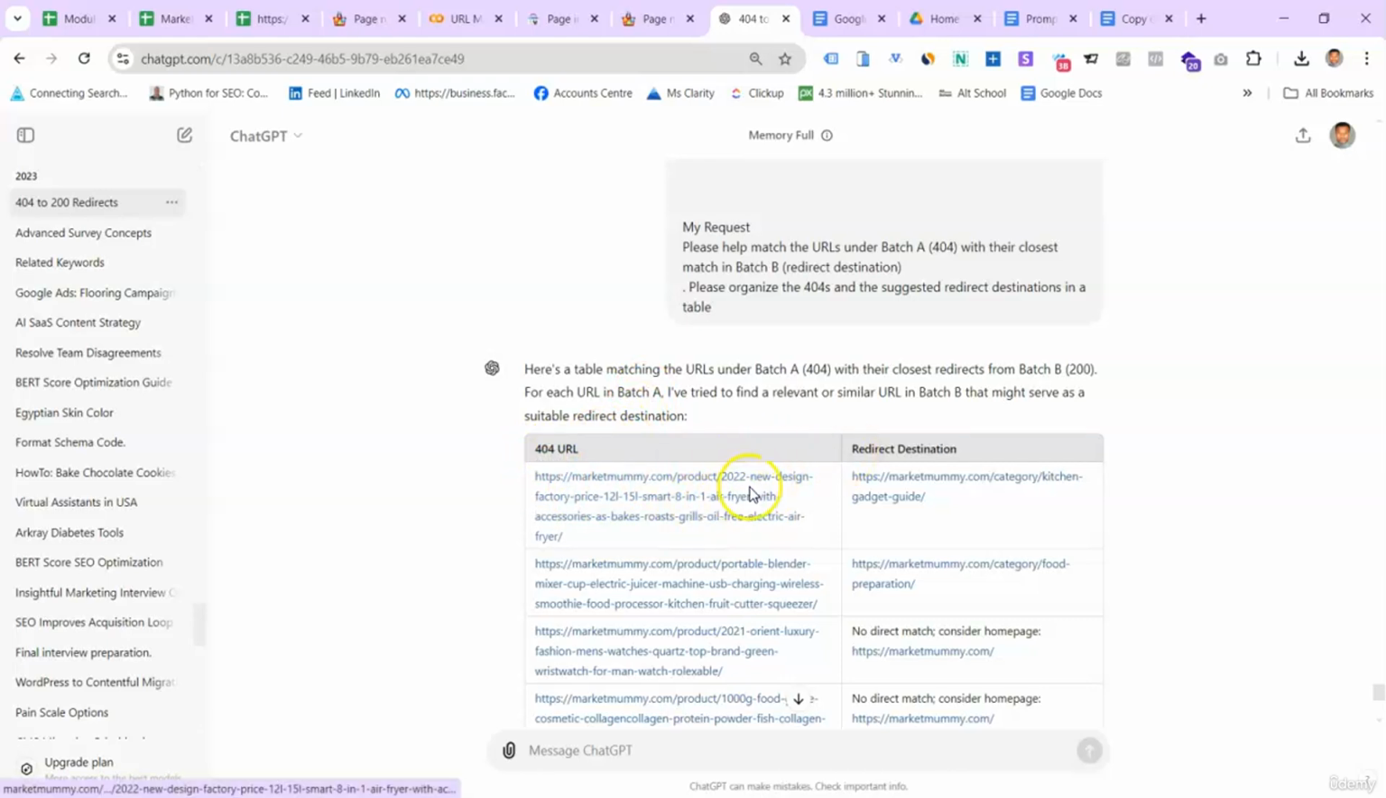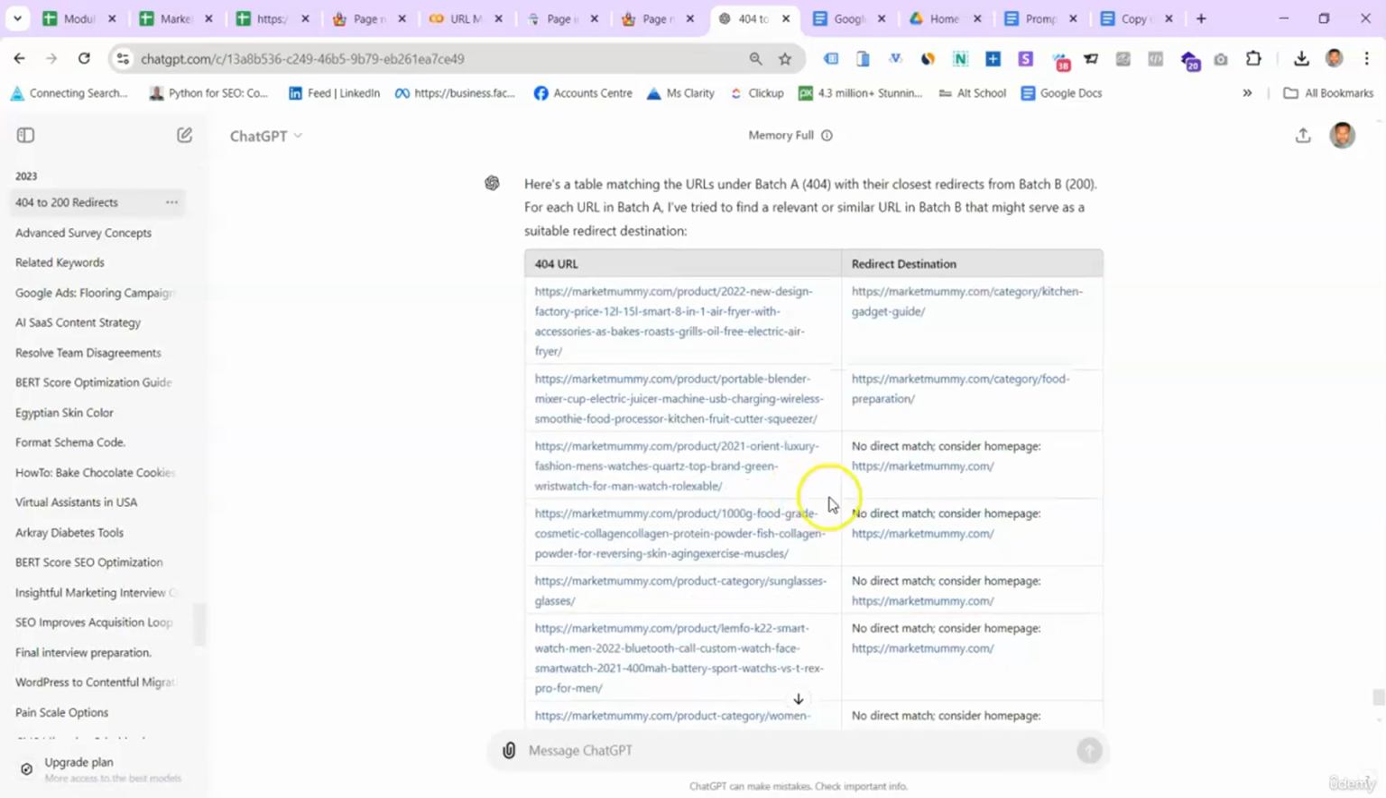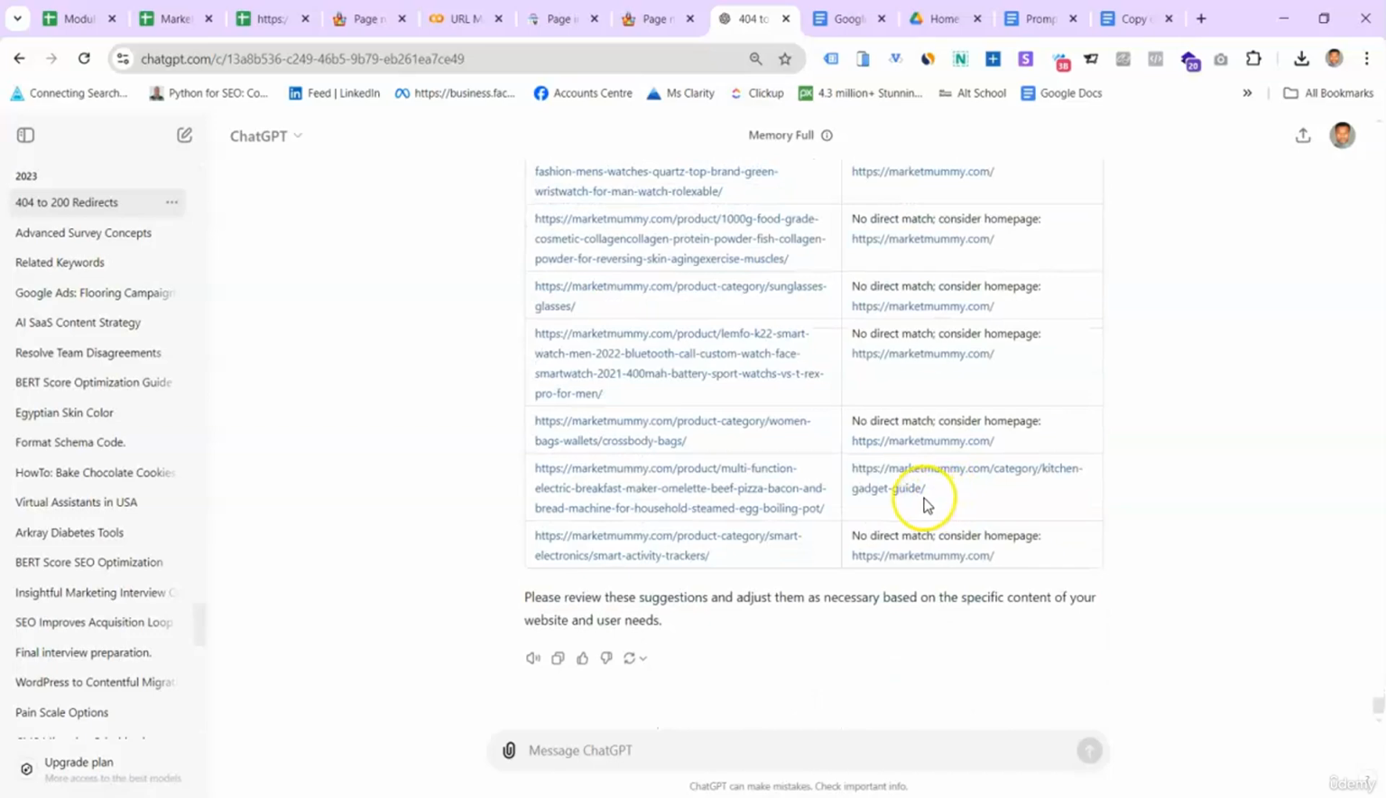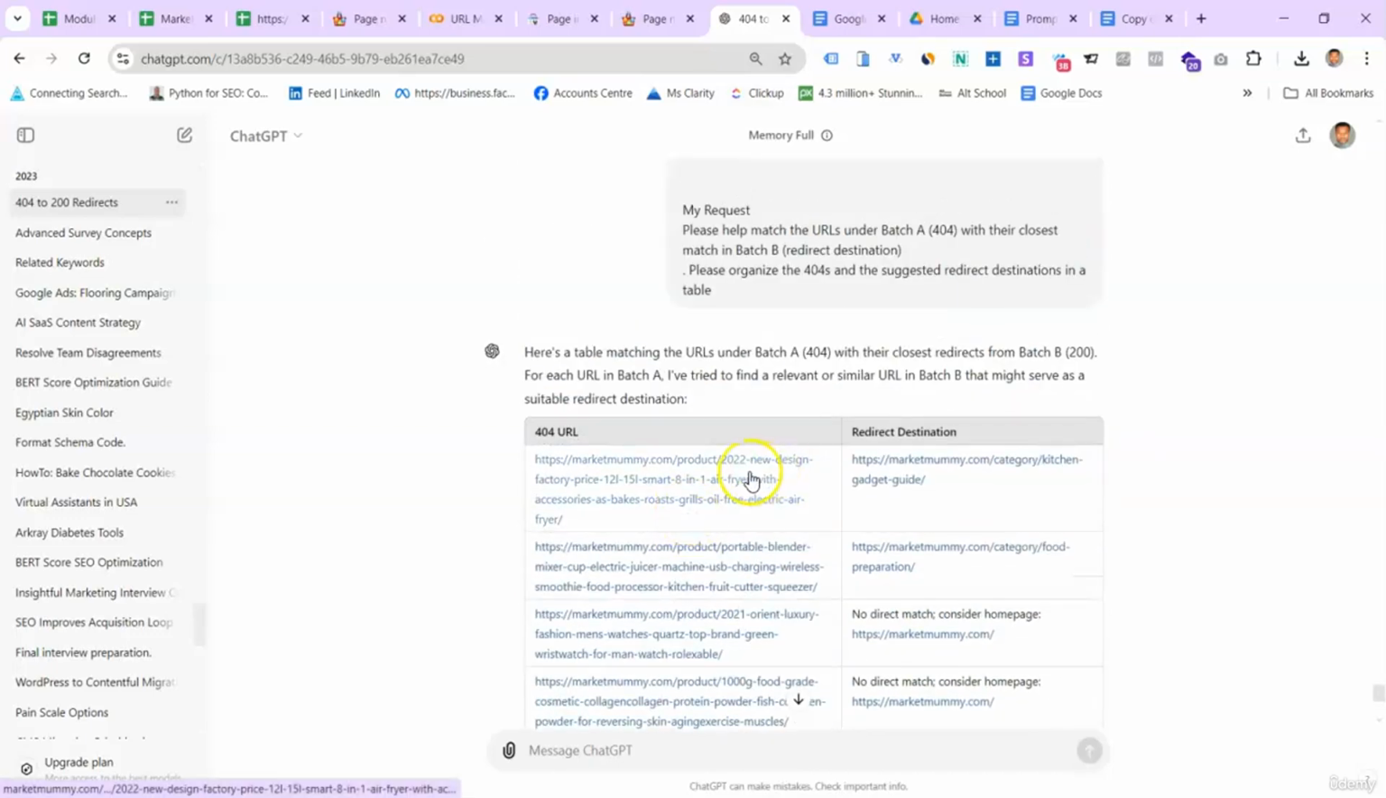404 URL, new design, factory price, smart 8-in-1 air fryer with accessories, bakes, rolls, grills, and so on. The suggested redirect destination was category kitchen gadget guide, and so on and so forth. Where it did not find a redirect match, it suggested the home page. So this is an example of how to go about this using ChatGPT.